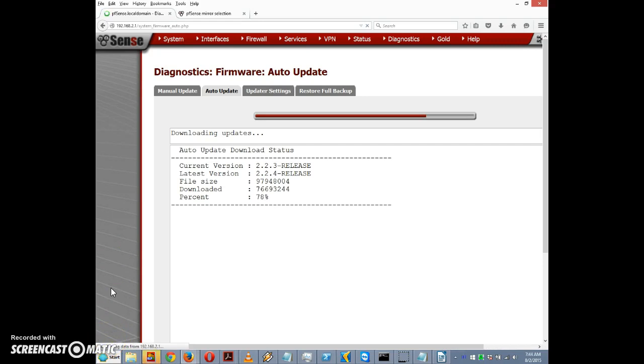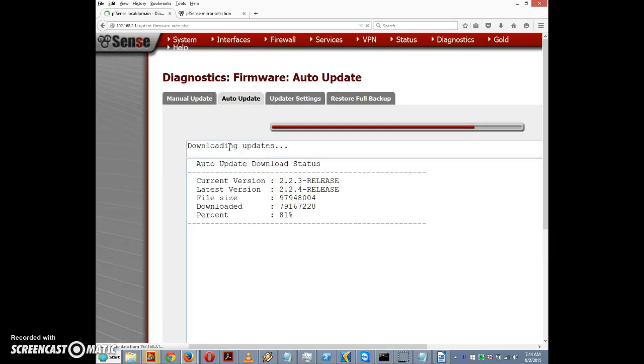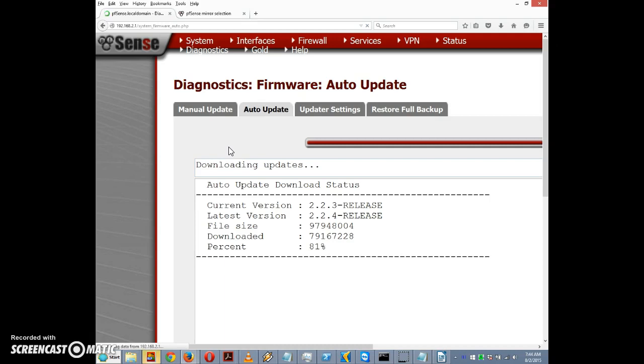Okay, and just unpausing the recording briefly. We're about 20 minutes into when I started the upgrade, and the download still isn't yet complete. We're up to 81%. You can see here, auto update download status. Actually, let's make that a little bigger. We're up to 81%. So 20 minutes into it, and we still haven't quite downloaded the update, and so this could take quite some time.